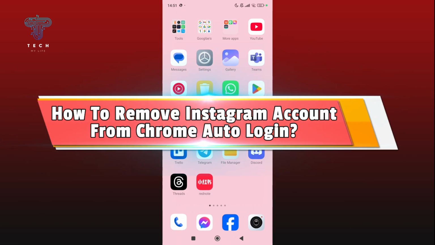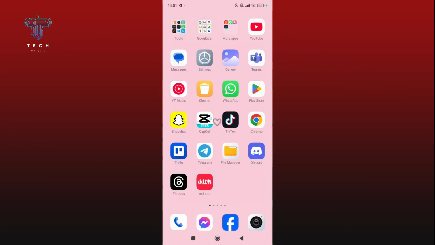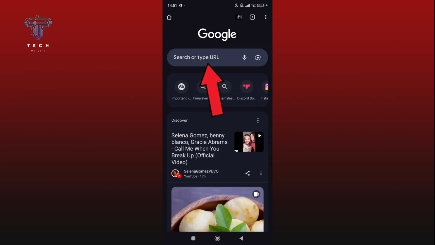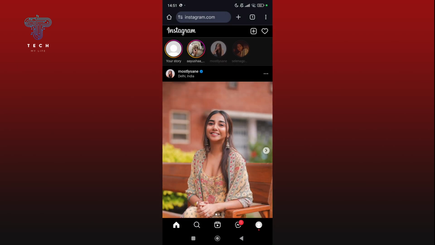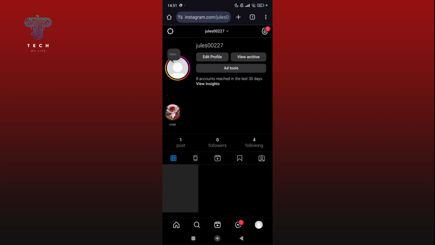How to remove Instagram account from Chrome auto login. Follow these steps. Firstly, open the Google Chrome and go to the instagram.com. Here, tap on the profile icon at the bottom right corner. This takes you to your profile page.